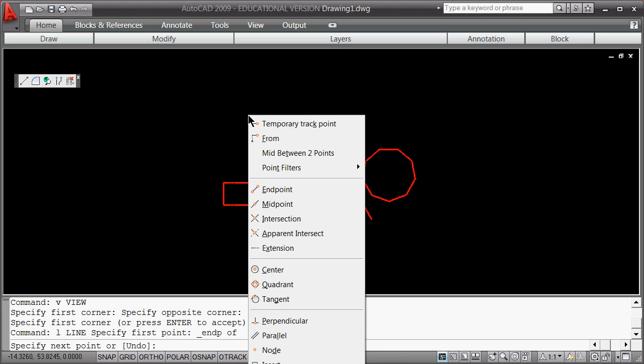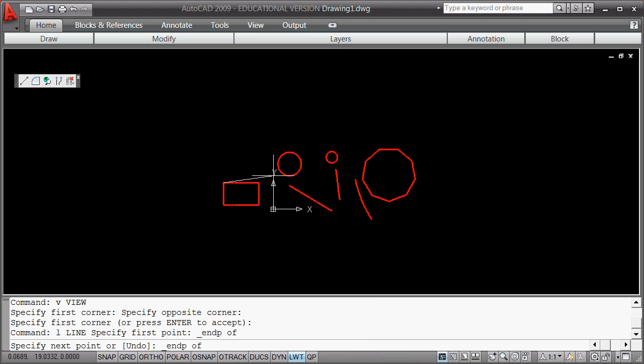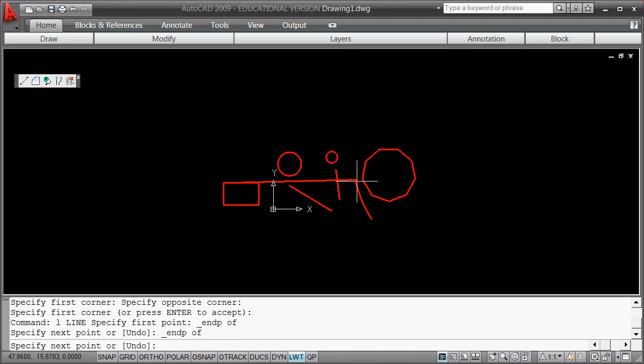If I try to do the endpoint of a circle, it will not find it. If I do it on a polyline, it'll find the endpoint of the one edge, and if I do it on an arc, it will find it on the edge of the arc. So that is the endpoint.